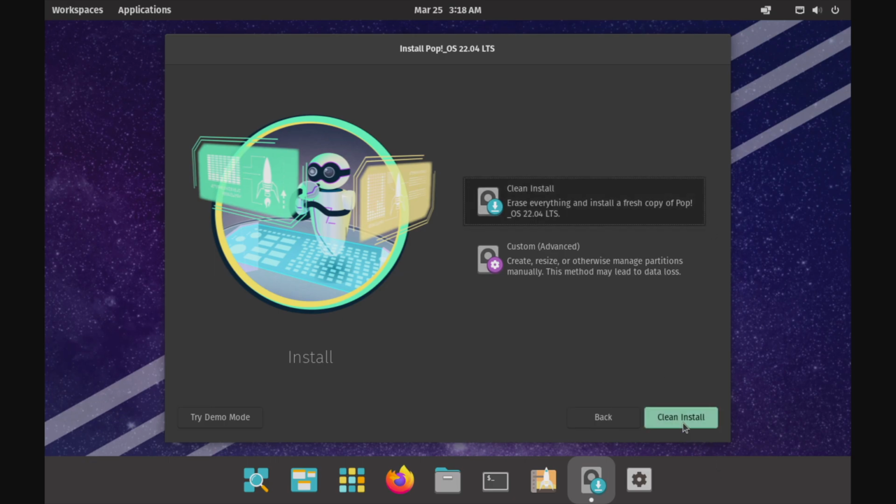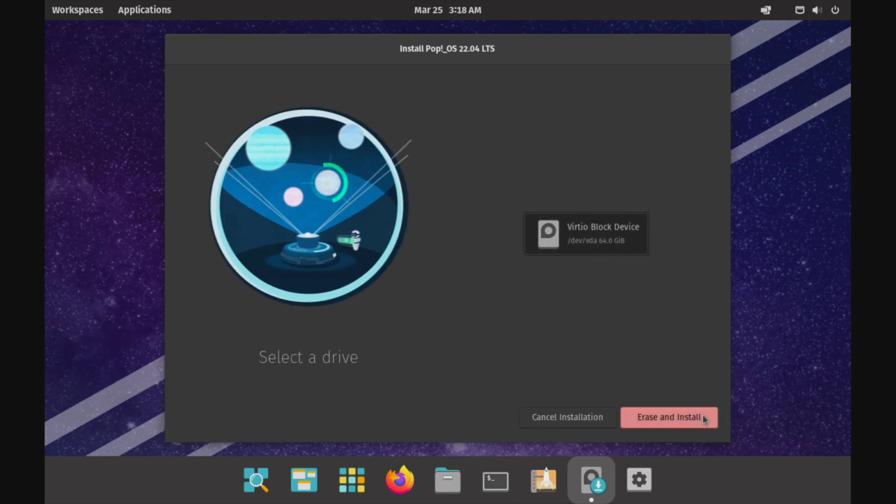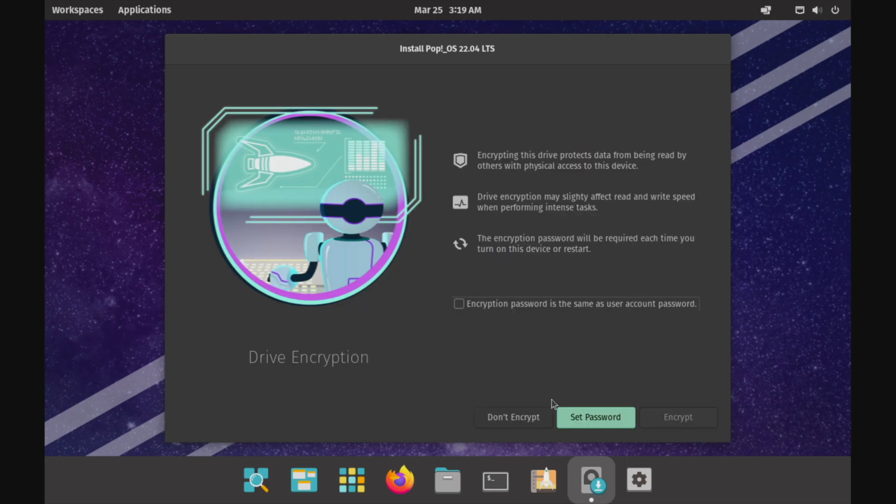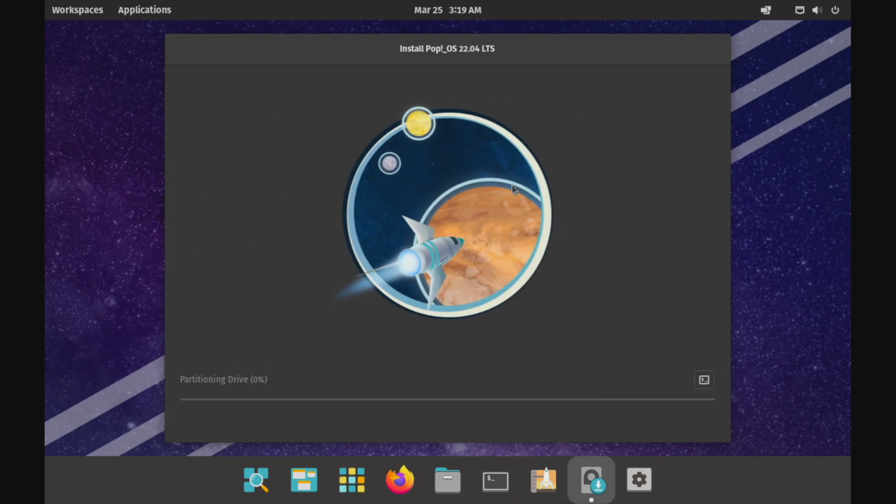We're just gonna clean install because I don't care. 64 gig drive. I don't want to set drive encryption. I'm going to yeet this the minute we're done with this video. It's kind of cool that they actually enable you to use drive encryption. It's all kind of built into the interface there.